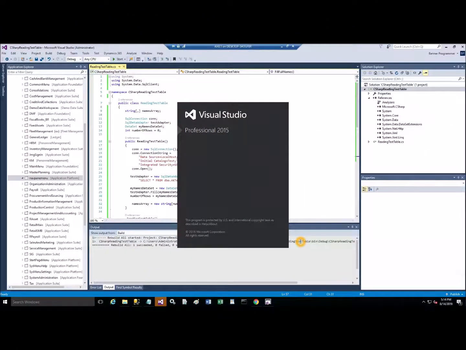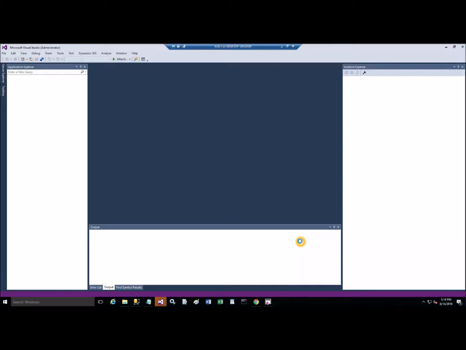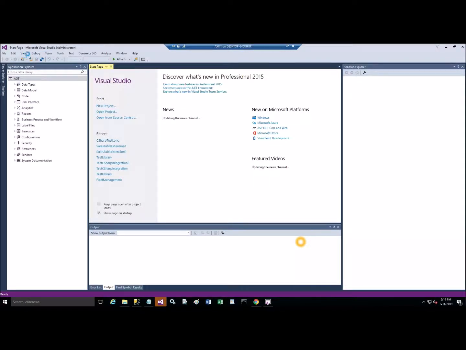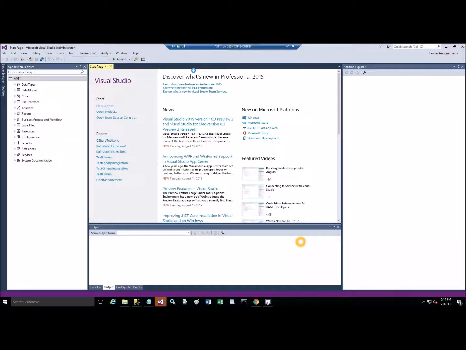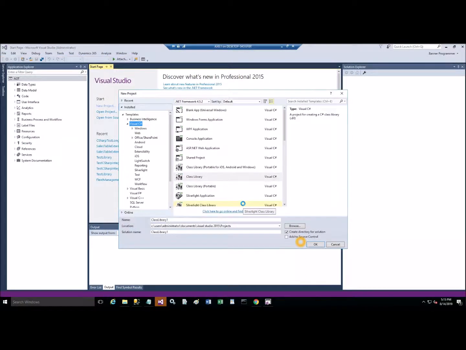Alright, so in C# you create the library. Let me show you how. New project. Now you switch to Visual C# and then you pick class library. That's how you create the project in Visual Studio C# for the DLL to be created as a class library.